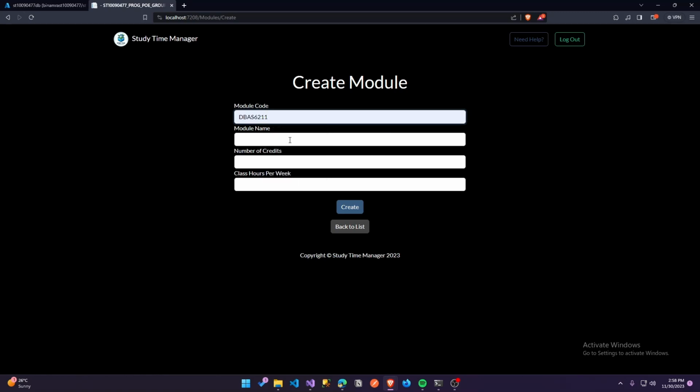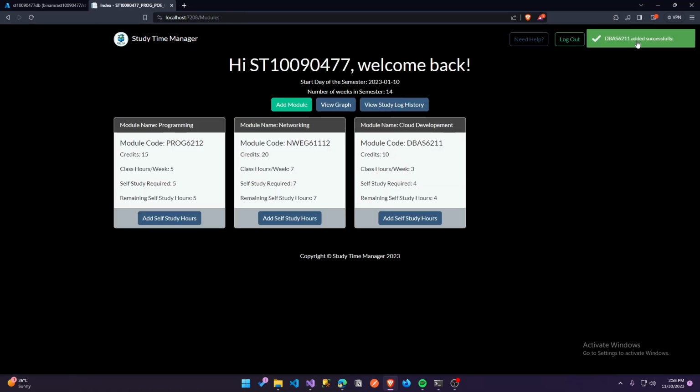So let me add a database. Let me hit create. Simply fill out this field. All right, cloud development. Let me hit create. Let's give that 10, and class hours per week, let's say 3, and let's hit create. As you see, database added successfully, and we can see cloud development.